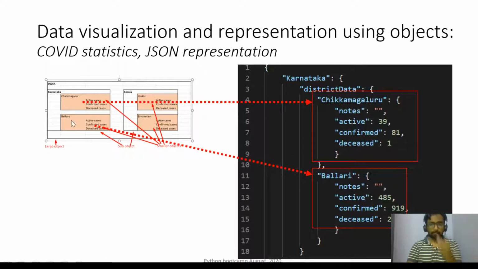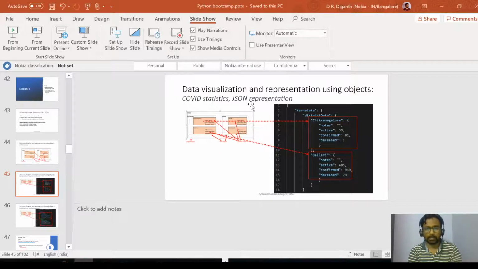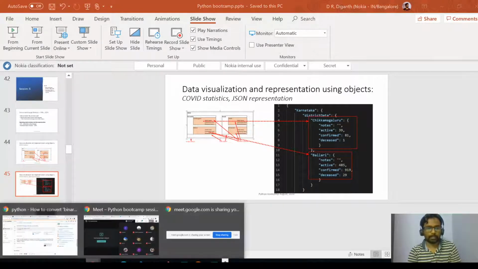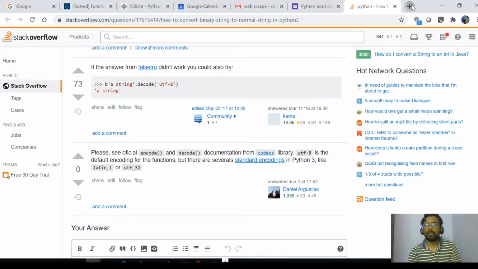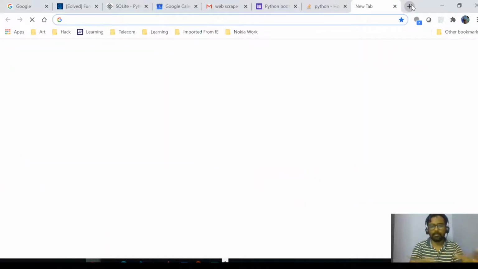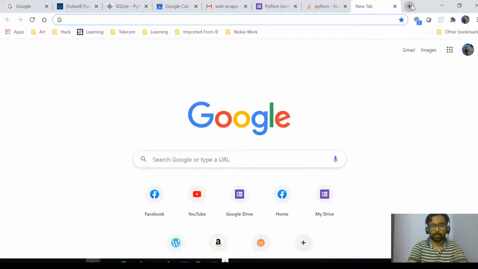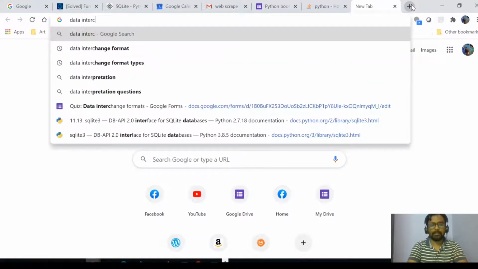Okay. Alright. So what we were doing is now we have represented a visual format into a text format. Okay. So this is an example of JSON. I was telling that there are several other object notations. I will just show you what are the different object notations, and we'll just look at XML as well. Data interchange format.